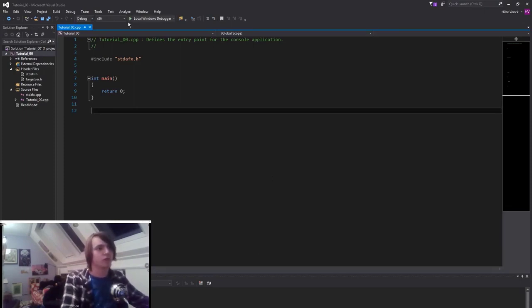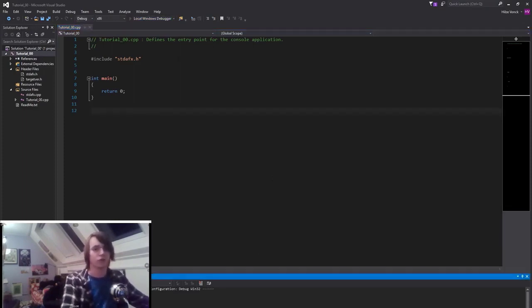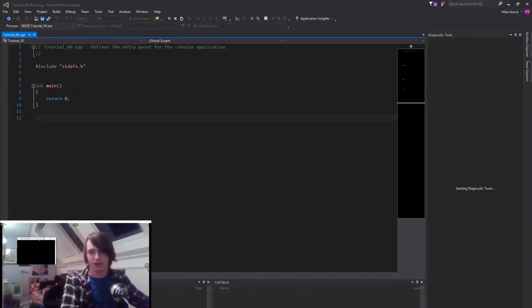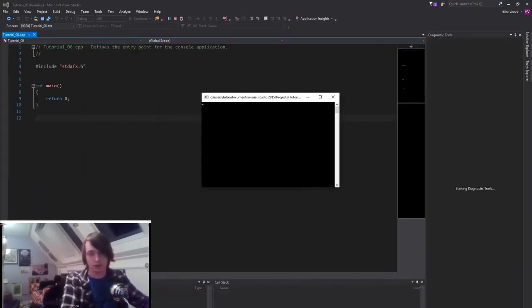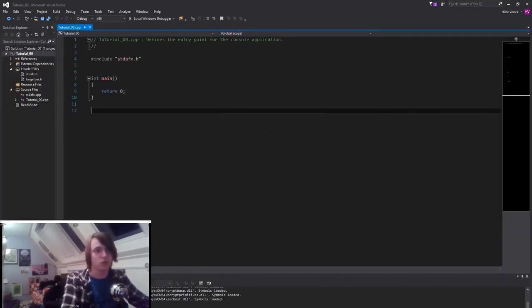If we just press local Windows debugger, so if you run the program right now, nothing's gonna happen. It's gonna open a window and close a window. Nothing much after that. It opened a window. Oh, now it's loading some DLLs. It might do that for you too. But as you can see, it's closed already.